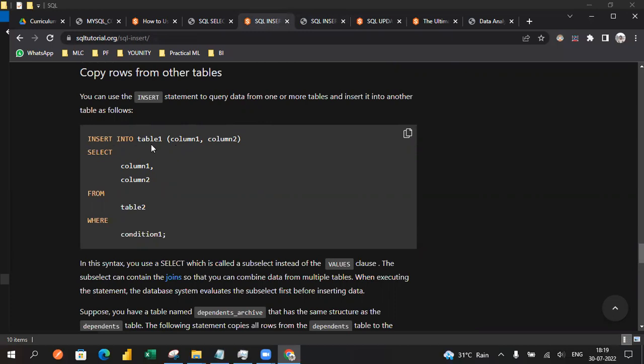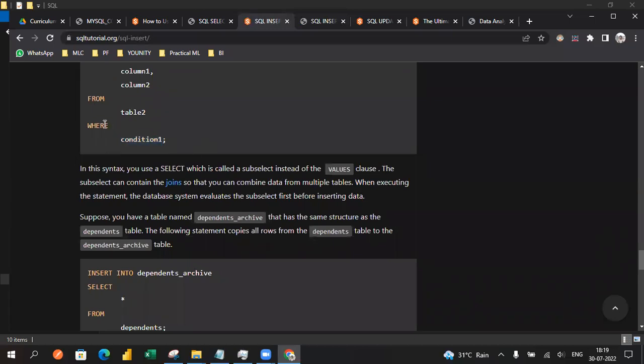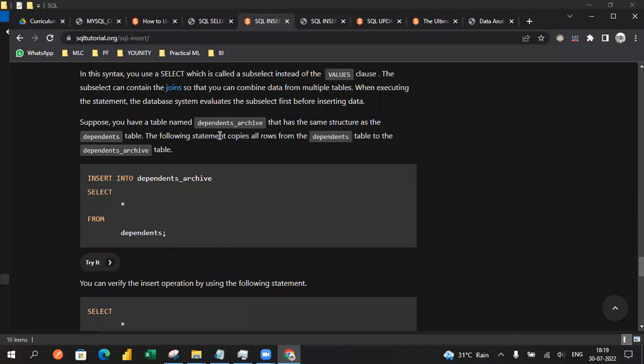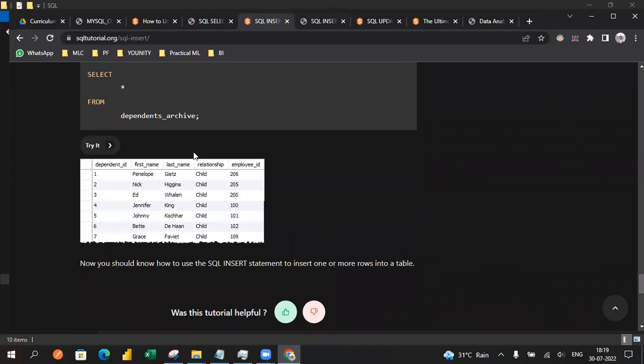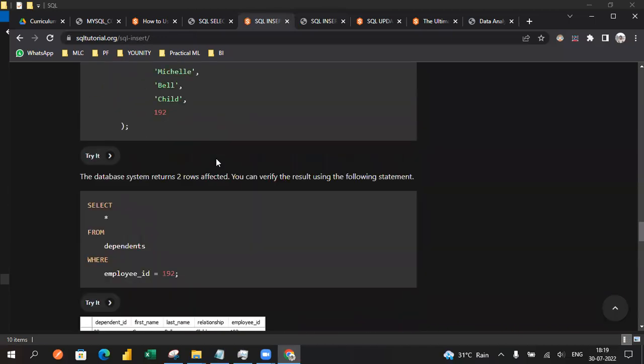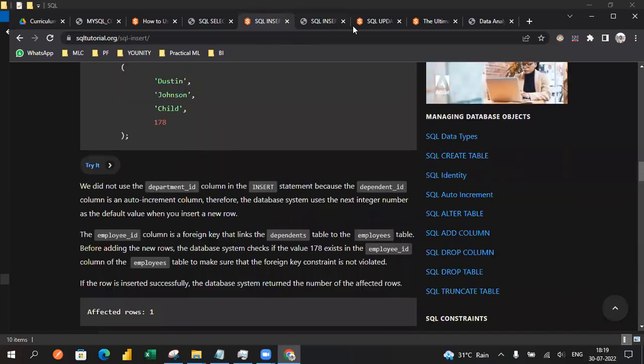Yeah, you can see here: insert into table 1, column 1, column 2, select column 1 and column 2 from table 2. From table 2, you are just copying and inserting into your table 1. That's it. Based on some conditions, we'll check out the where clause a little later. But this is how you have to do it. Similarly, you can play around with copying from other tables also.